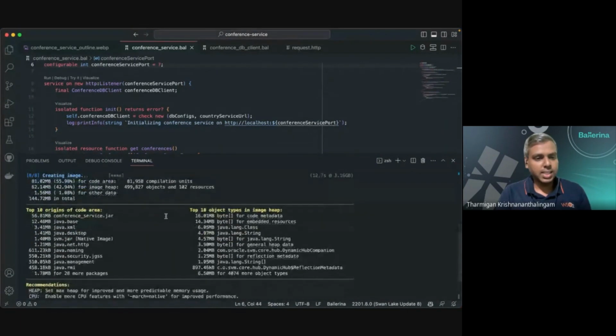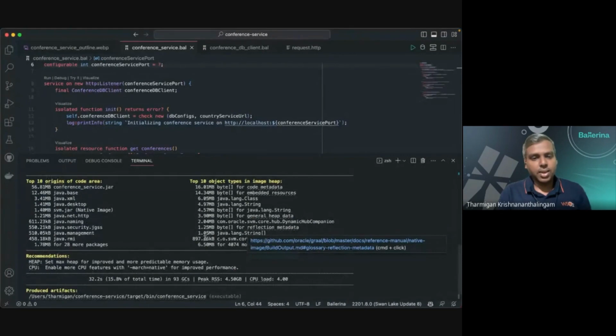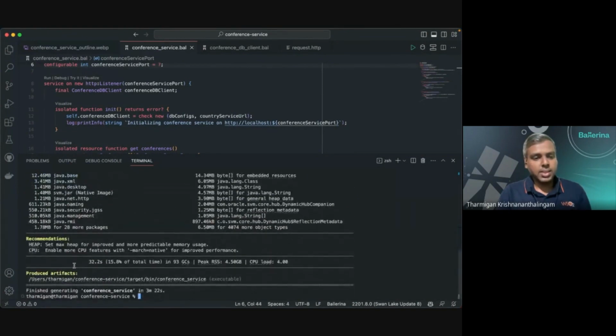So now we can see the image has been generated. Here you can see the code area and image heap. As I mentioned earlier, the native image also has the code area as well as an initial heap where it stores all the static objects required to run this application. So that is what you are seeing here. You can also see the sizes of the image heap and the code area here. The generated executable is in the target bin directory.